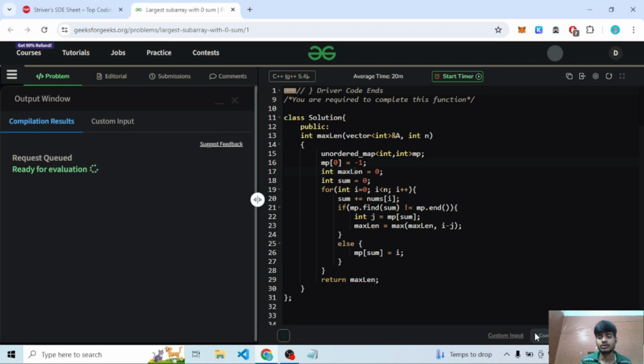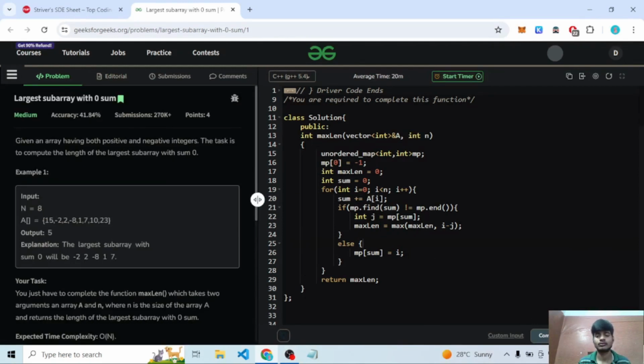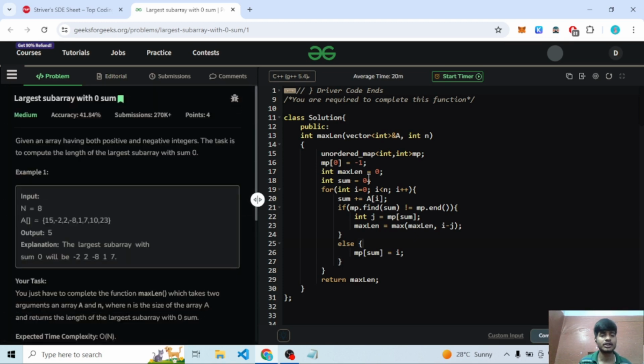So now I will run it. It is showing me a compilation error. It is not nums, it is A. So again, run it. Yeah, compilation completed and our output is the same. So now let's submit it. Yeah, all test cases accepted.